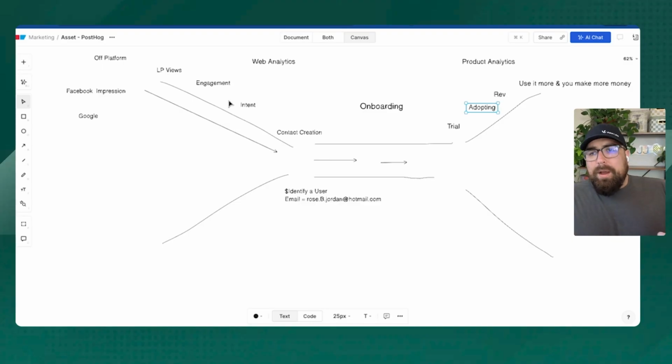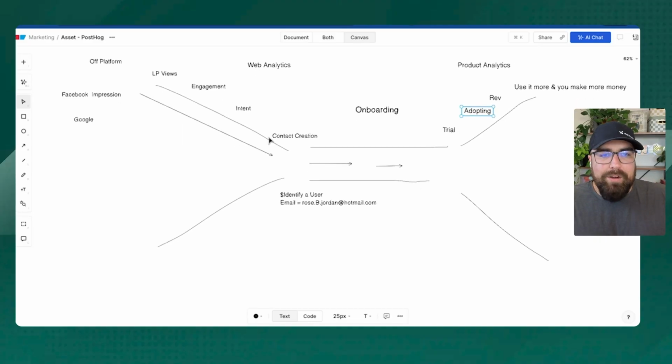So people will ask me about this. I'm going to make a much better diagram of this. You can now follow this user all the way through the entire journey and say, hey, we now know Rose B. Jordan, they created a contact. We can go backwards in time and see the lead page. We can see the landing page. We can see the engagement, the intent, the contact creation, what they did, and they then move forward.